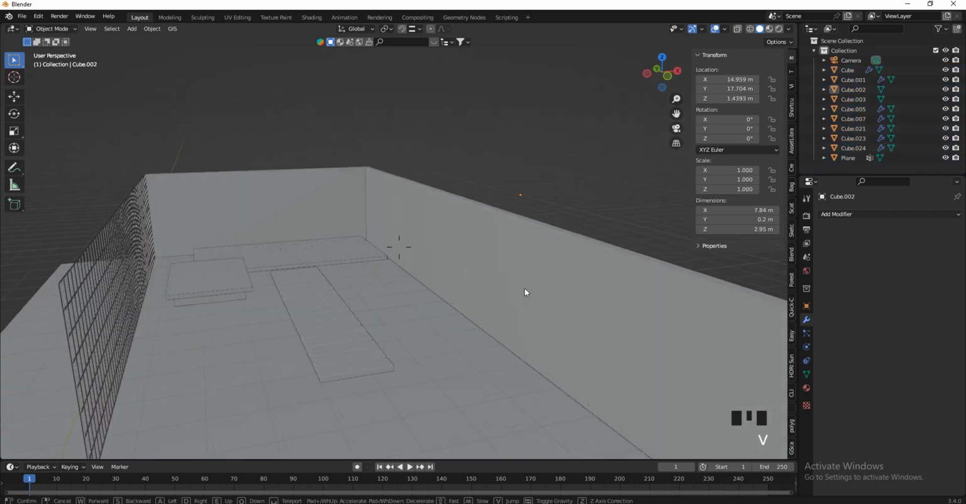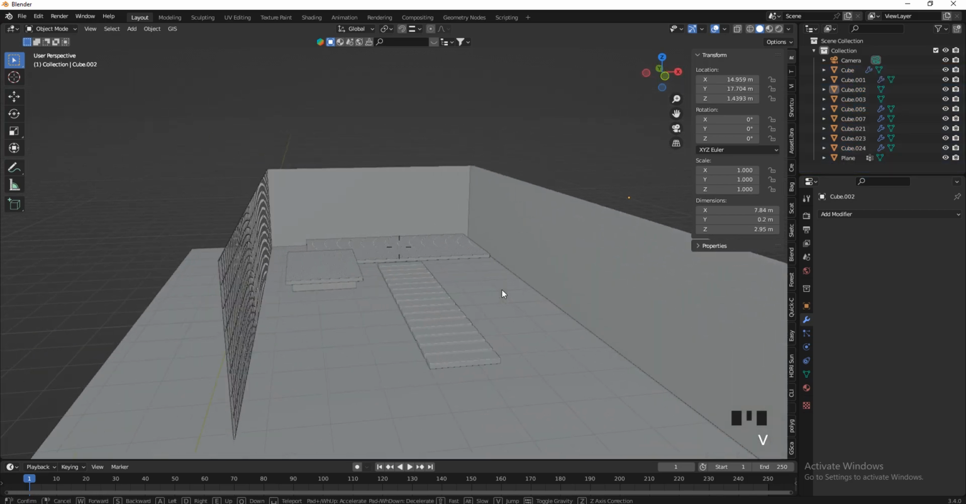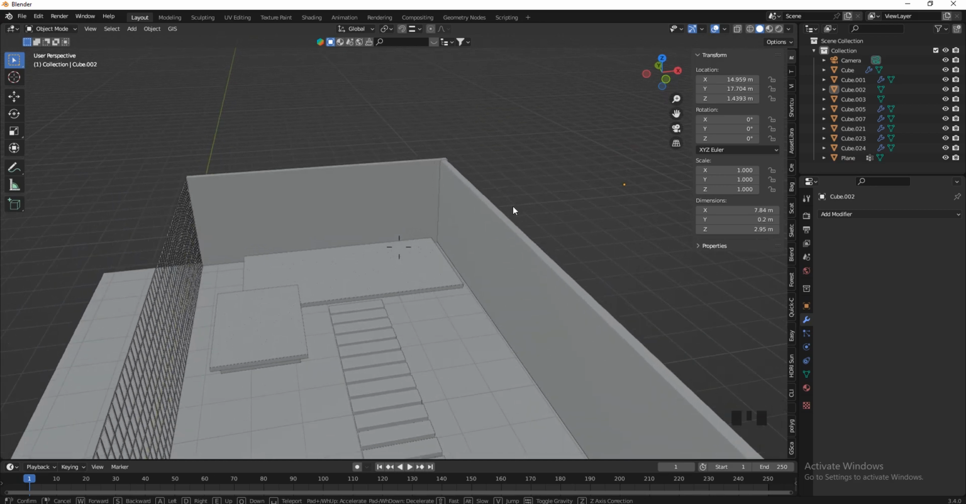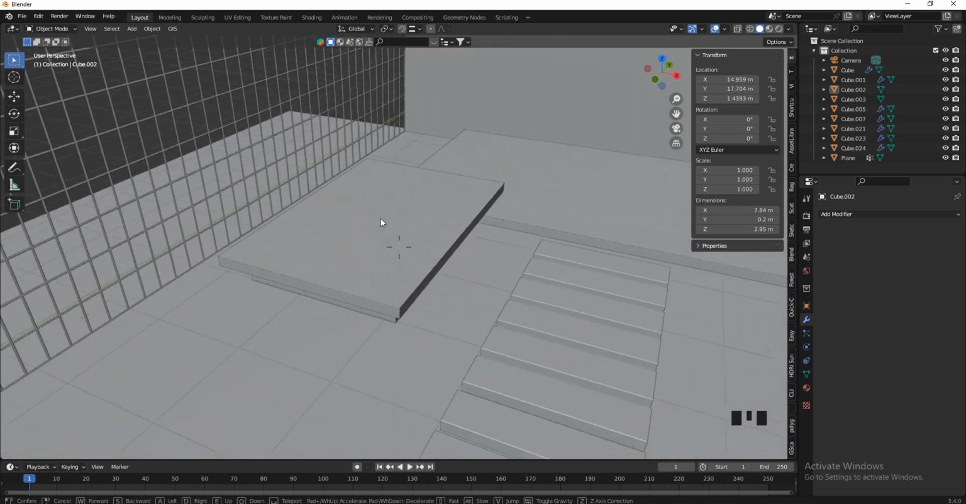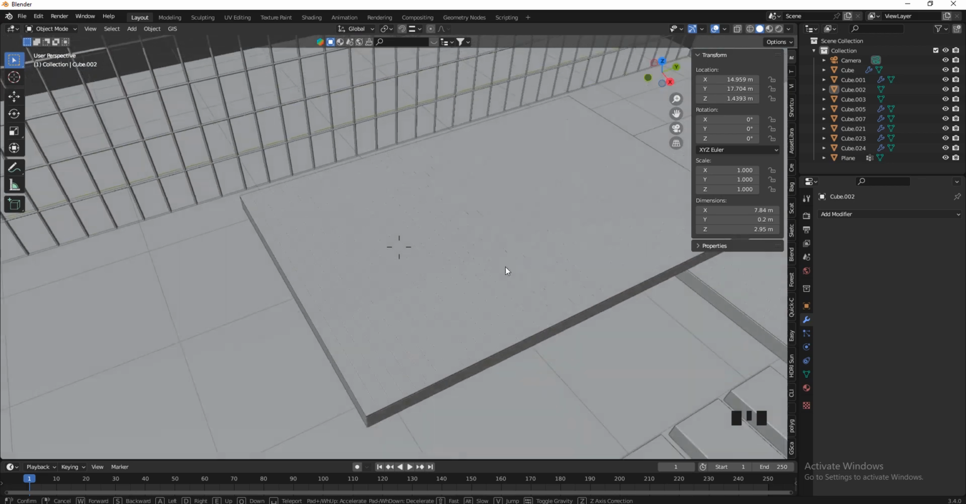So guys, this is the final scene. This is the modeling of the final scene. It's bigger than the previous one. As you can see, the planks are a lot smaller.